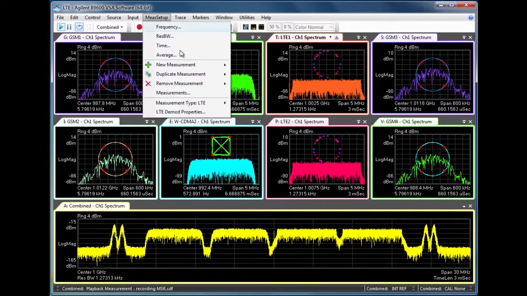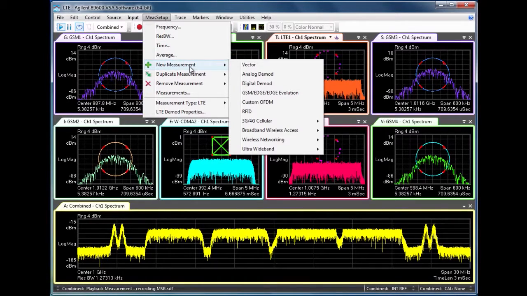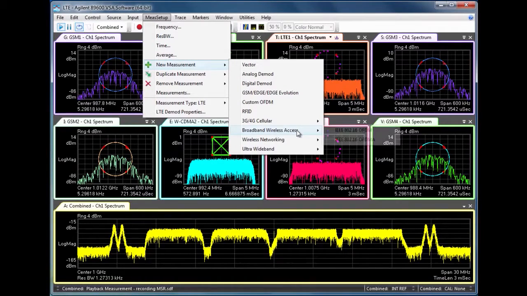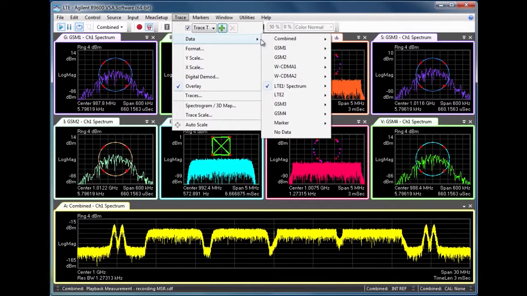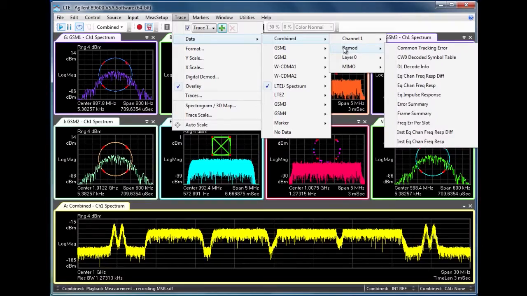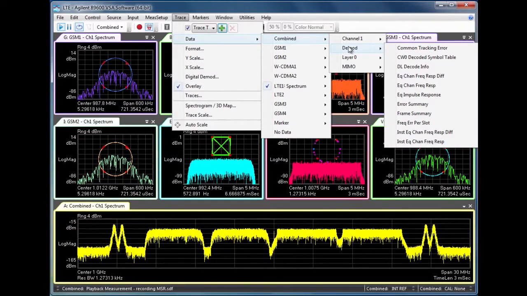Of course, you can add another format. It doesn't have to be a cellular technology, but any of the supported formats and signals. You can select from dozens of spectrum, error, and summary trace types, and flexible display for optimal viewing of the measured results.